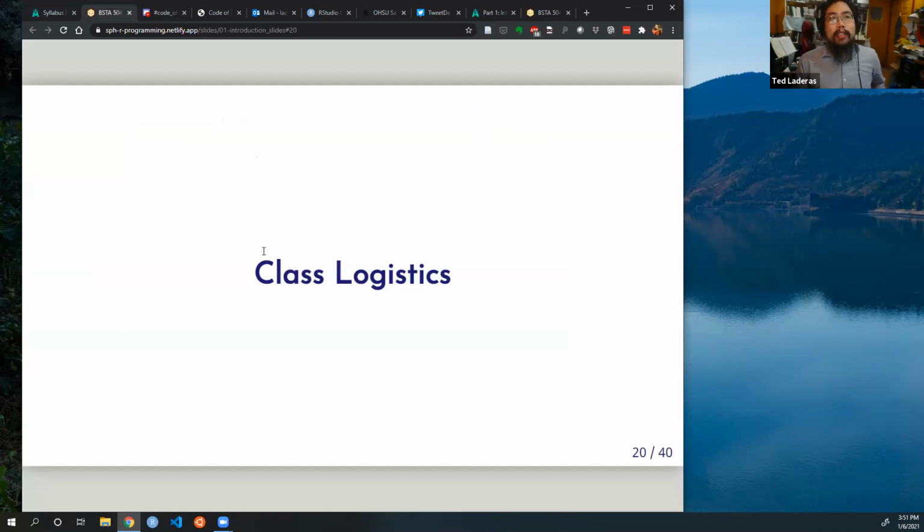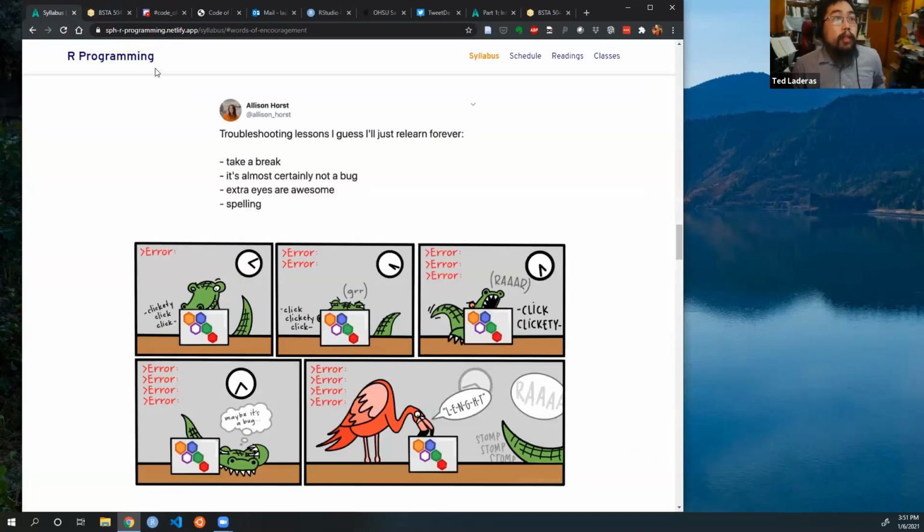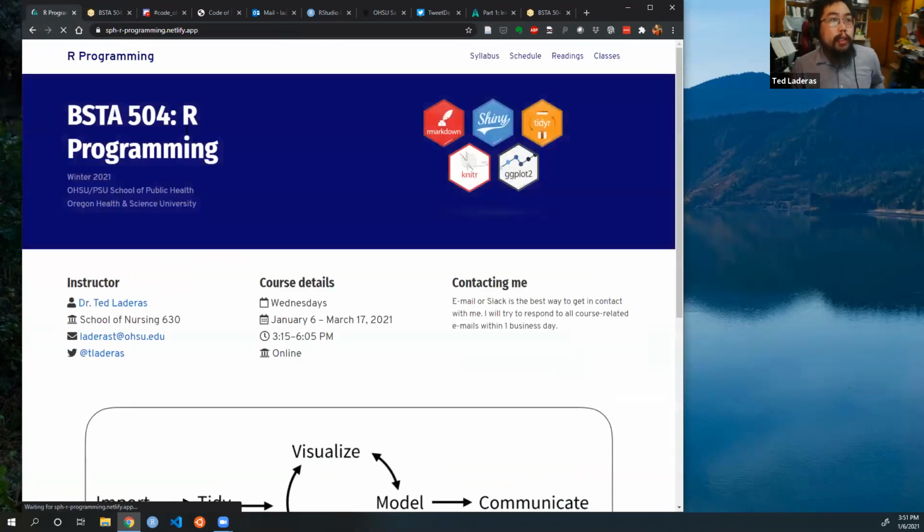Okay, so let's get into logistics. Everyone has a link to the website. I just want to give you a quick tour of how the website works, so if we go to the very beginning.